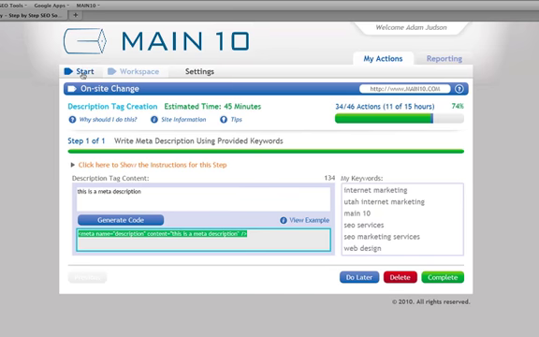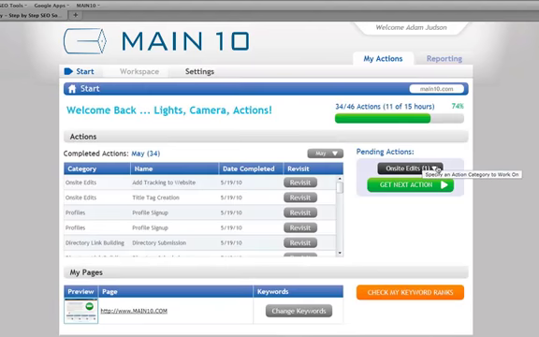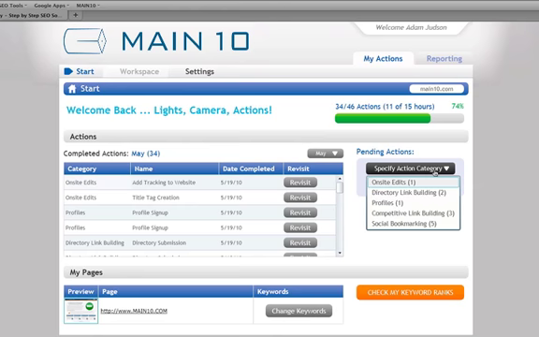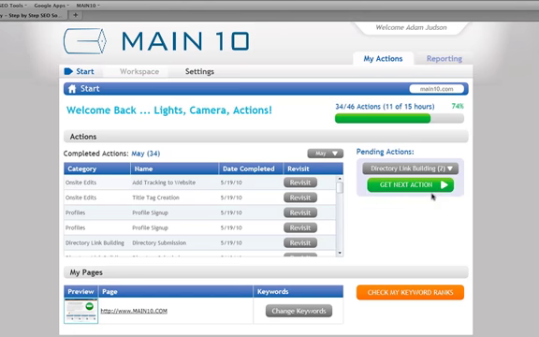I'm going to go ahead and go back to start so I can hit another item here. Many of these are very similar, so I will go and say directory link building.